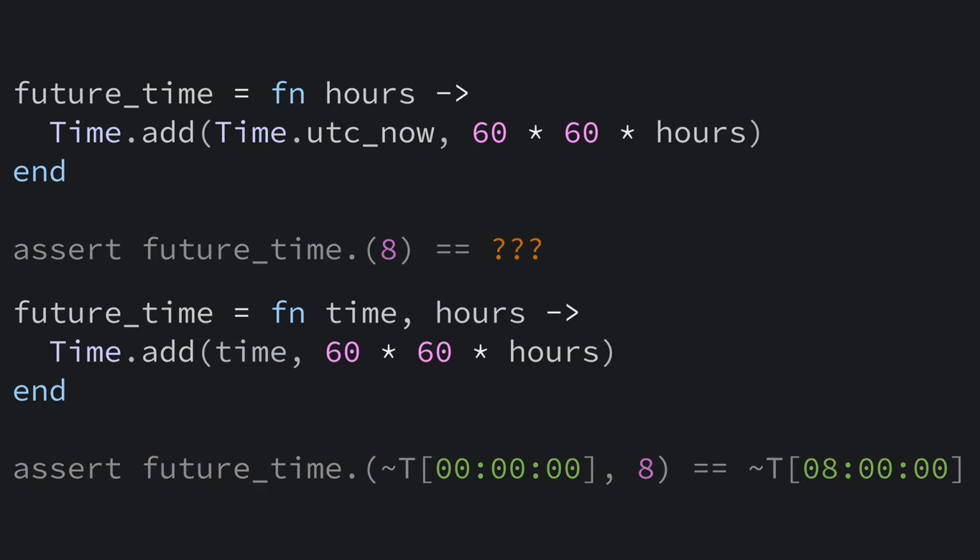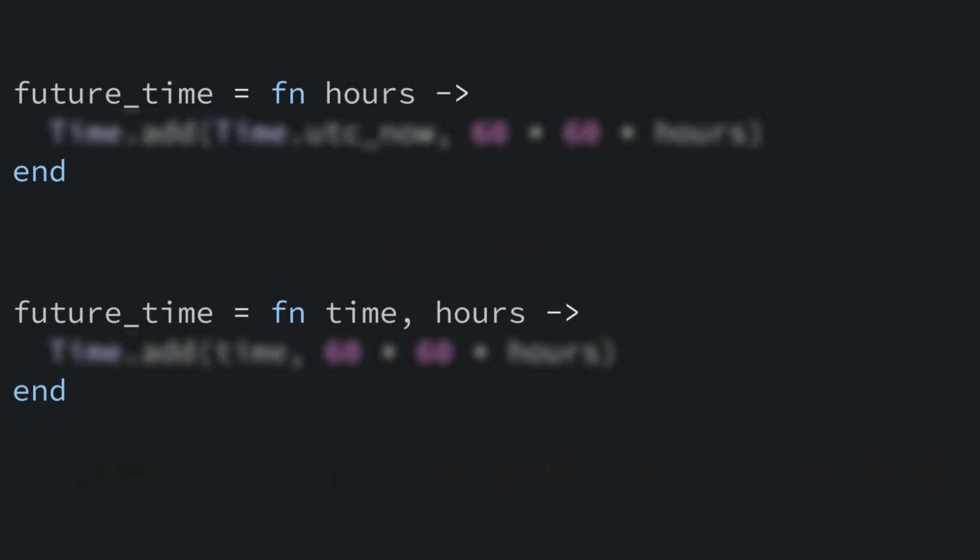I'm going to blur out the body of both versions of this function, and for discussion's sake, imagine you don't know how these two functions are implemented. Now, which of these two functions is simpler and easier to understand at a glance? Well, the pure one is fairly easy to make sense out of. It takes a time in hours, and it's named future time, so it would seem logical that it simply adds the hours to the time.